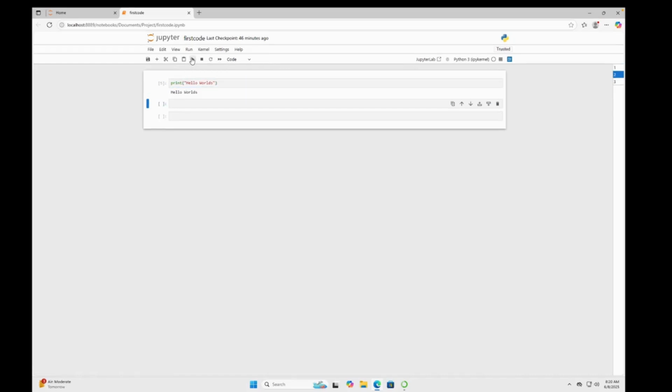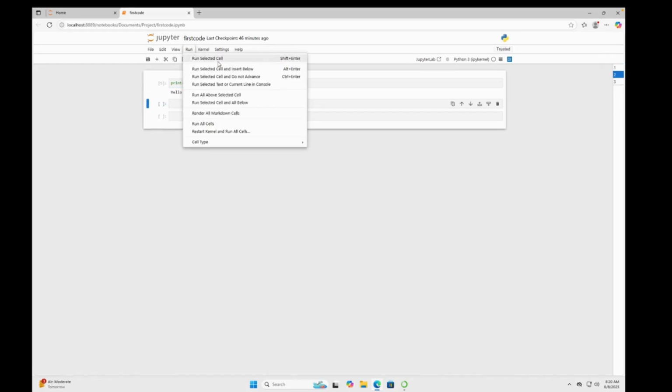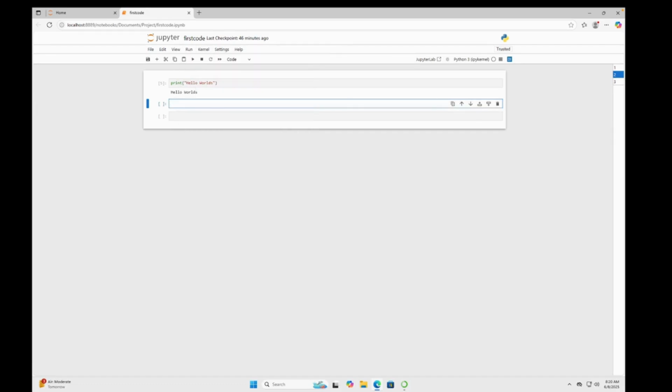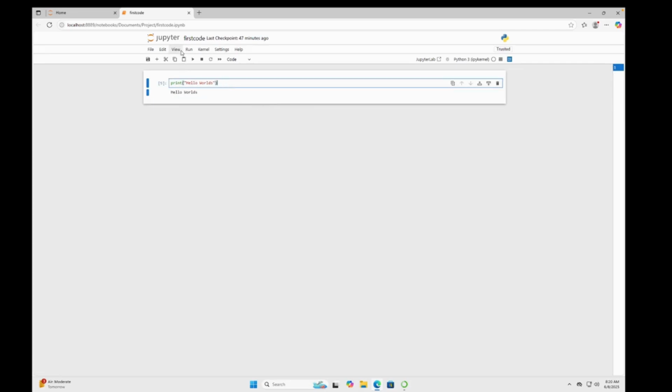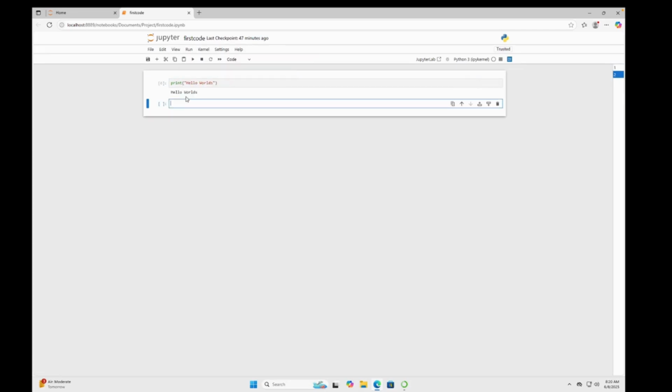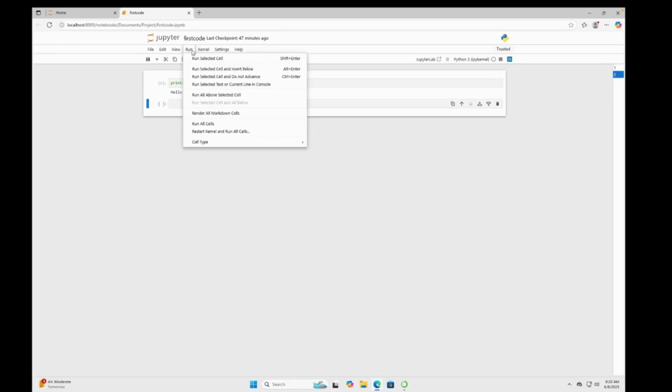The next one, Run Selected Cell and Insert Below, will run the selected cell and then automatically add a new blank cell underneath it. This is useful when you're building a notebook step by step. Then you have Run All. This executes all cells in your notebook from top to bottom. It's helpful when you want to make sure everything runs smoothly in order, like before saving or sharing your work.